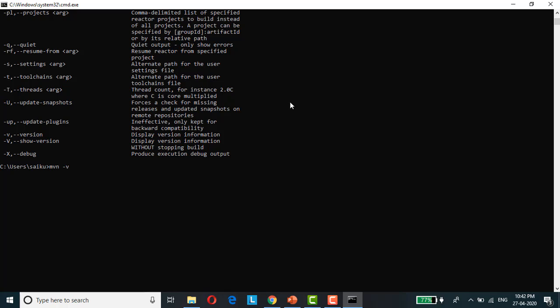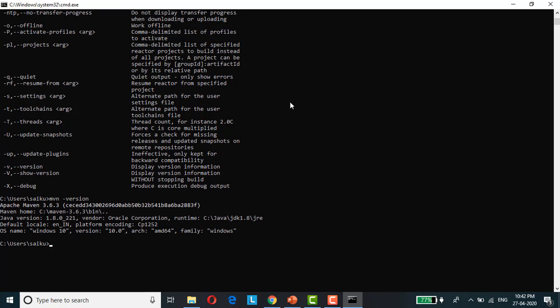Okay, let's go ahead and give mvn -version. As you can see here, the command prompt shows the latest version which we have installed, and along with that you should be able to see the default Java version and the Java path where the JRE has been defined. And that's all about how Maven can be installed and configured on your system.